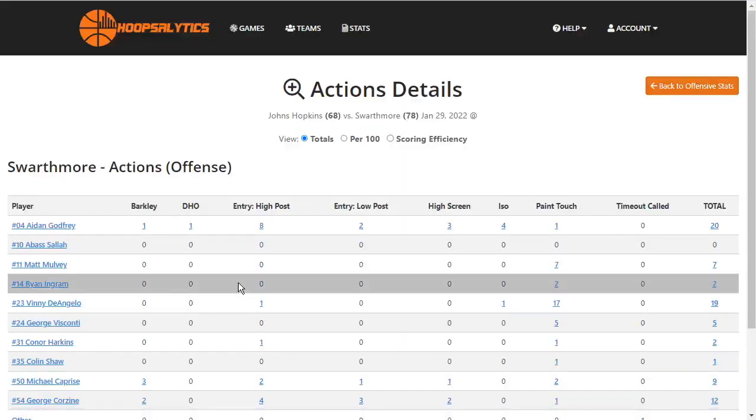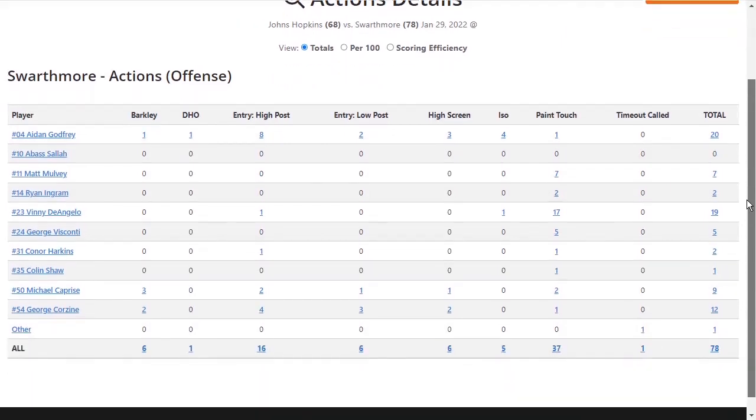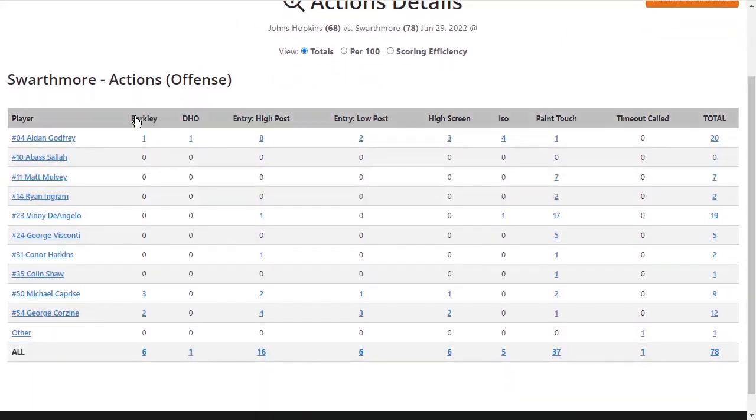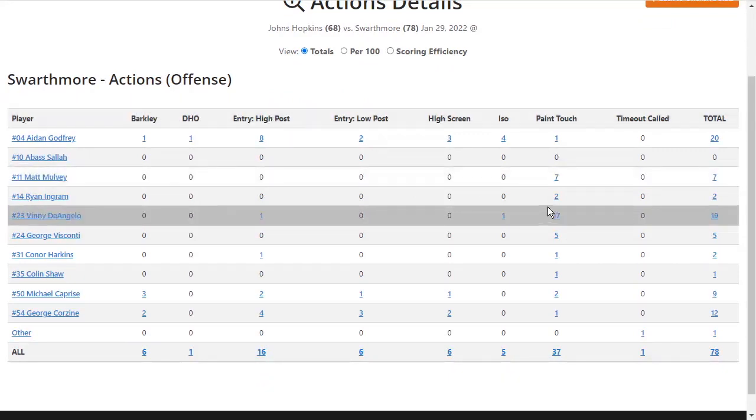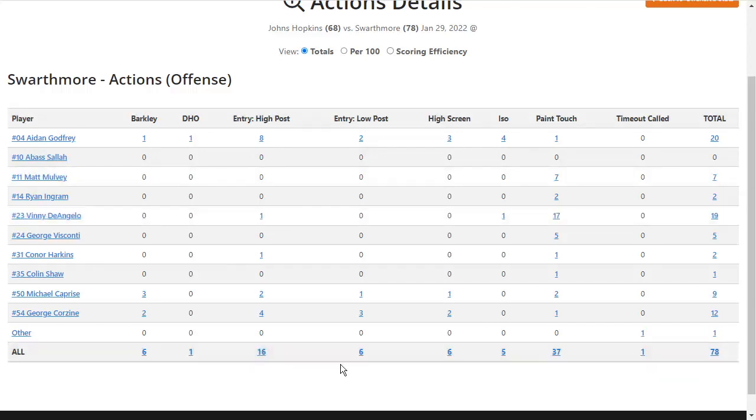So we click the actions, we can see all the different actions that we're tracking here, how often they occurred and how often each player did them. So we've got Barkleys, which are back downs, dribble handoffs, high post entries, etc. So you can see like this particular player, number 23, a lot of paint touches, a lot of high post entries, a decent amount of low post entries, etc.